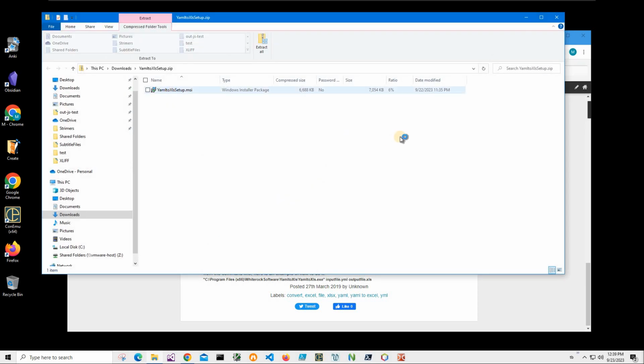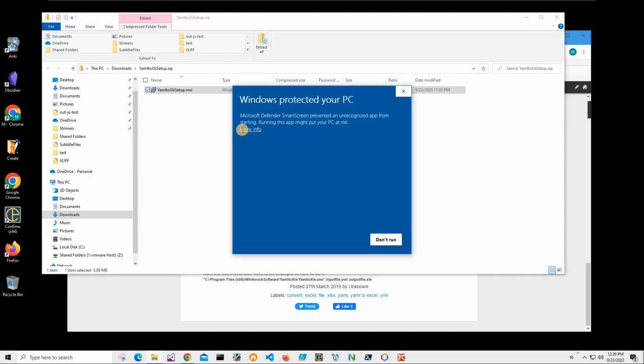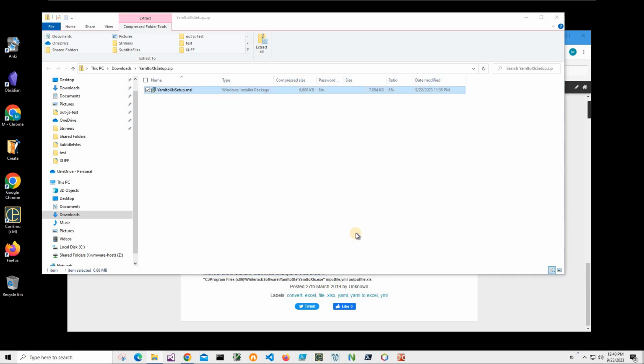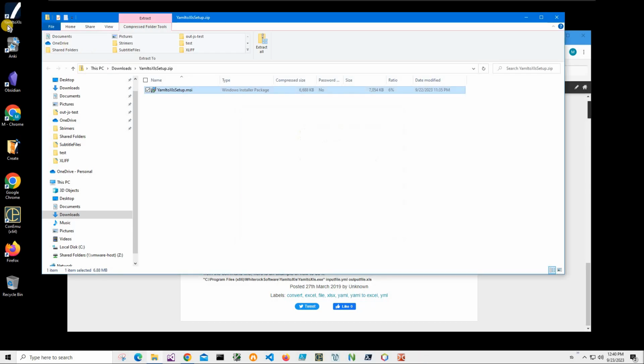I'll click on the downloaded archive, double click on the MSI, start it, and click on More info here. I'm getting this screen from Windows because I'm not a registered publisher with Microsoft. You can see publisher unknown. So I'll just click Run anyway to start installation, click Next, Install. Click Yes and click Finish on the final screen.